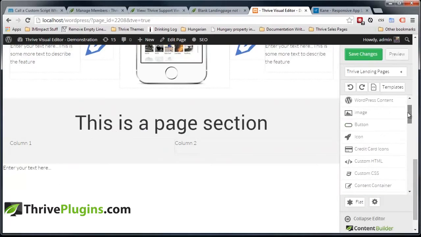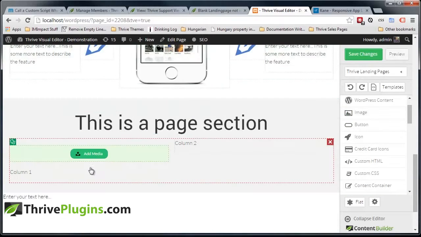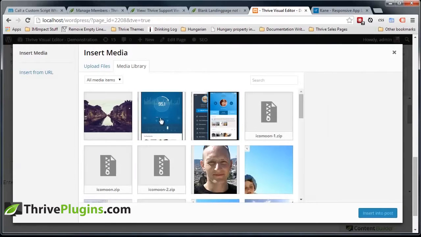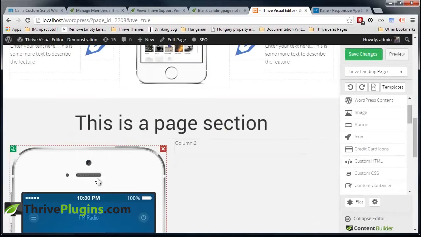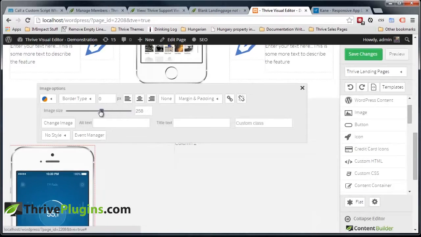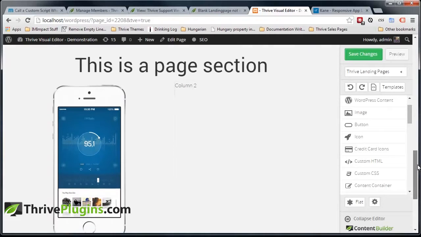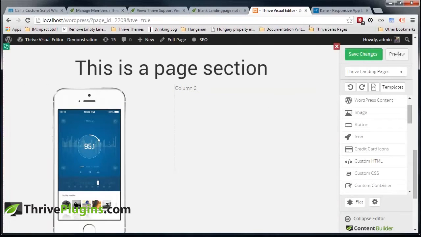Then I'm going to add an image to the left hand column like that, and close it, click add media. Then I can choose the image that I want. I'm just going to choose this one. You can choose the right one on your side. So there we have the phone on the left hand side, and here on the right hand side.